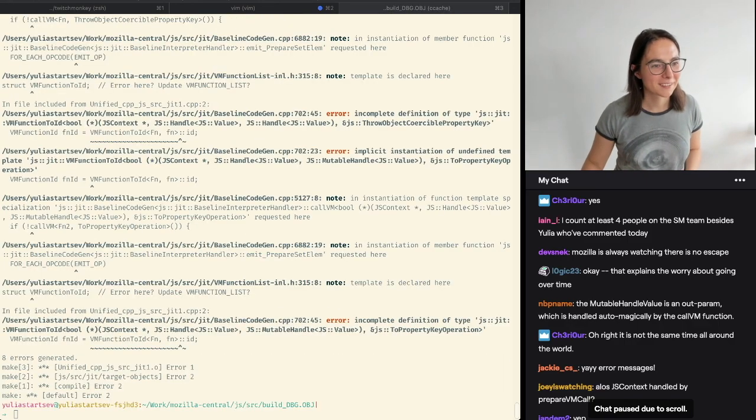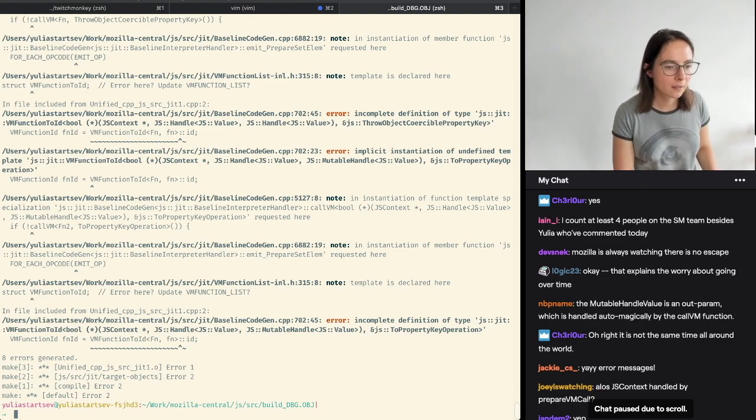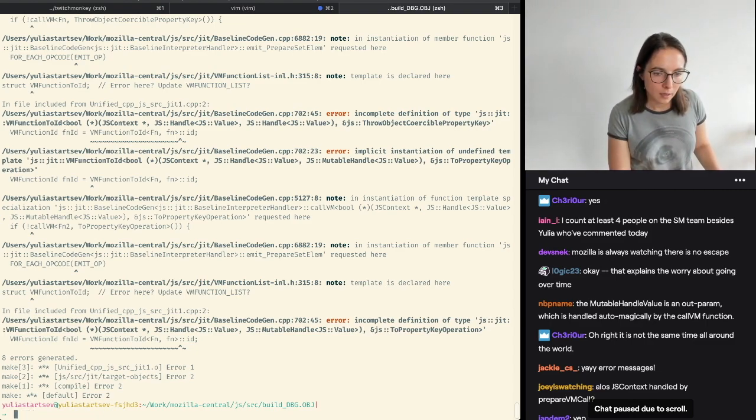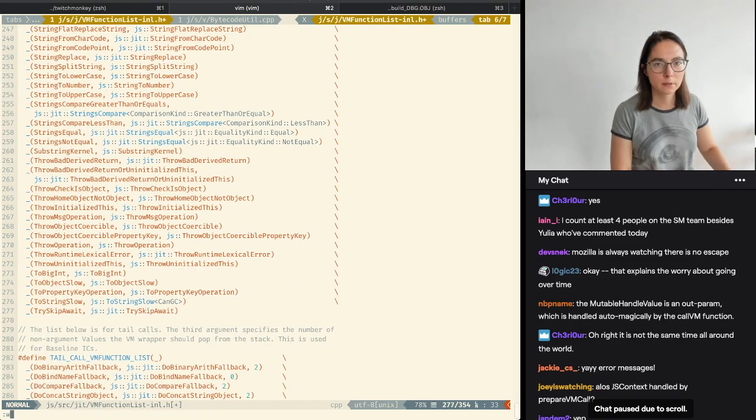Oh, and I made a mistake. Let's figure out what's wrong. Incomplete definition of toPropertyKey and throw object coercible property key. Okay. And it's saying that, is there an error here? Did I forget to save? I think I might have.